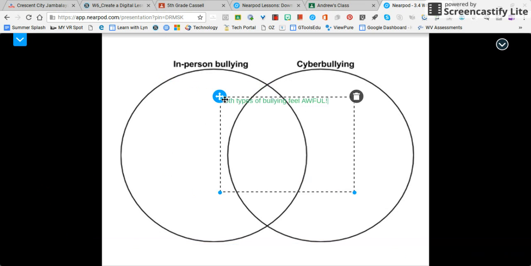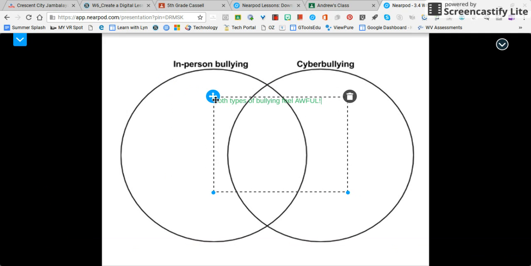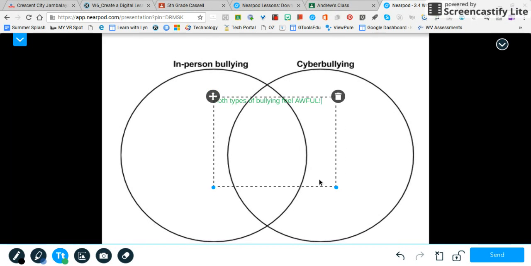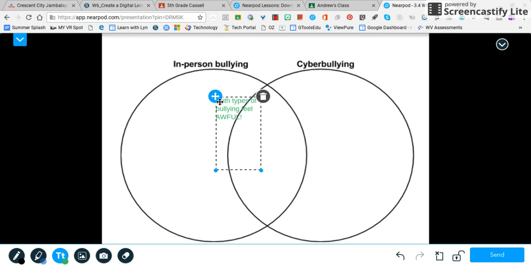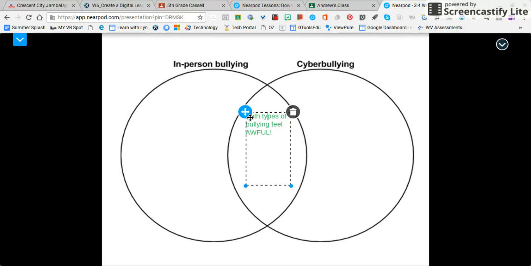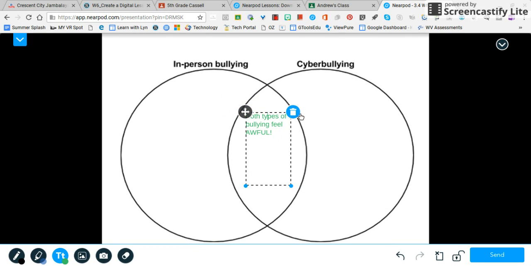I can then grab my text box, scoot it over, and just like an image in Word or Google Docs, I can drag it around and change the size of it, move it where I want to. Also notice there's a trash can there, so if I didn't like it, I could click the delete, the trash button, and it will go away. But I like it, so I'm going to keep it.